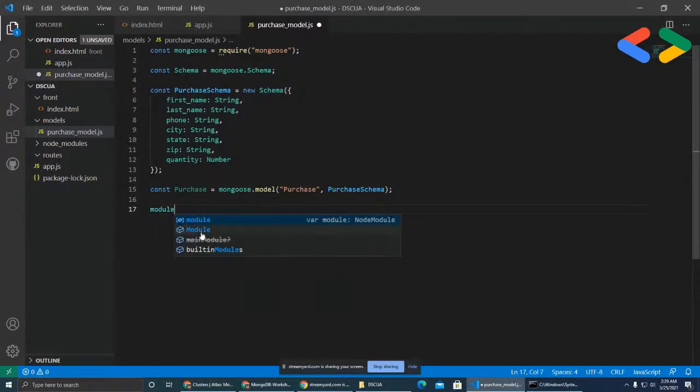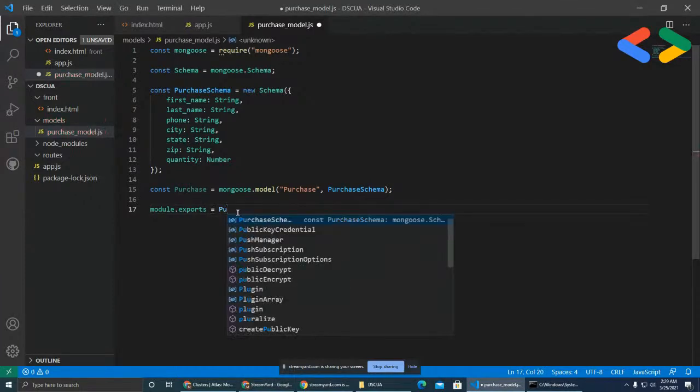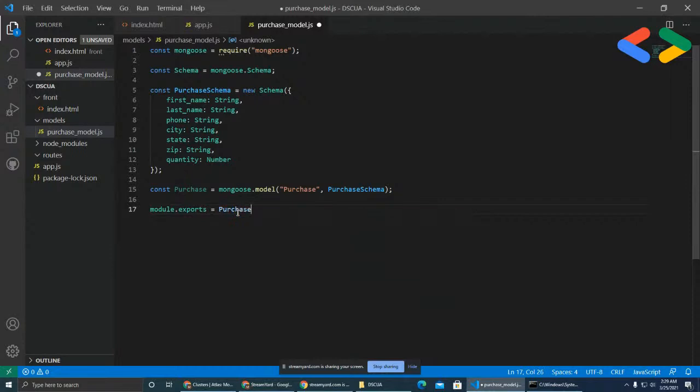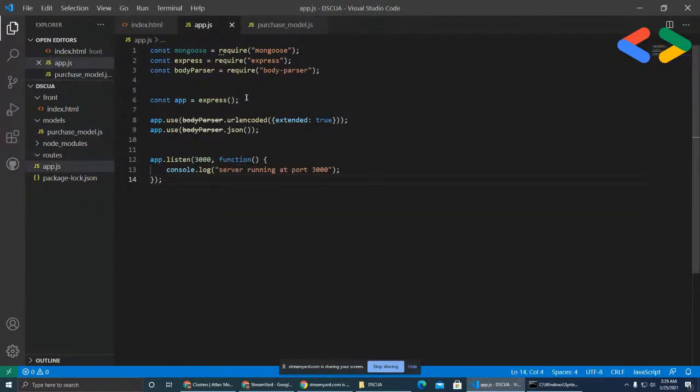So let's do module.exports, and we need to set this field equal to whatever we would like to export on the outside. Let's call it purchase, because this is the object that we need to export to the outside. Now that we're done with the purchase model, we need to go ahead over here.